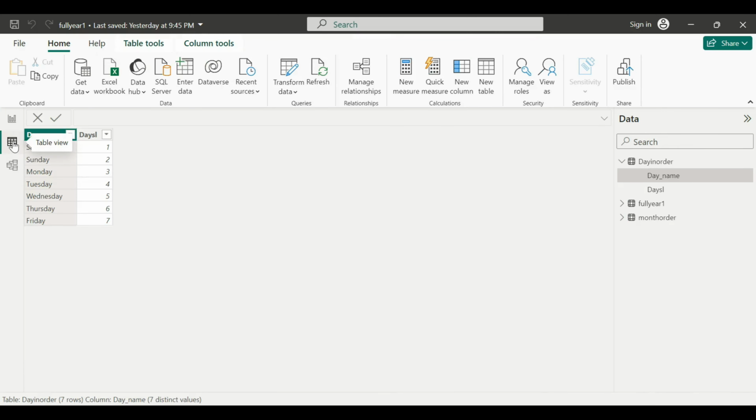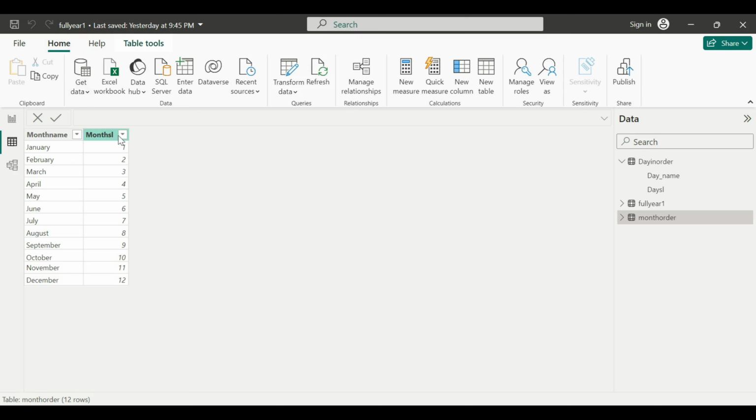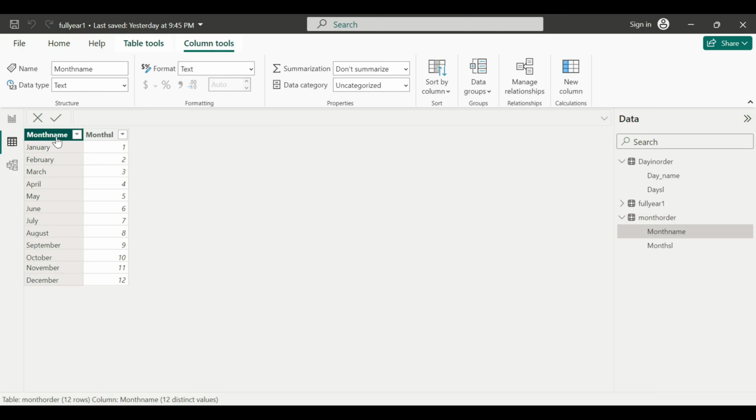We have to come to the table view, and we will click on the month order table. Under this table, we will find a sort by option. Whenever we click on the month name column, we can find the sort by column option under the column tools. From here we will click on, and there's a tricky part: we will not click on month name, we will click on month serial. So it will be sorted by month serial. This table will always be maintained by month serial.